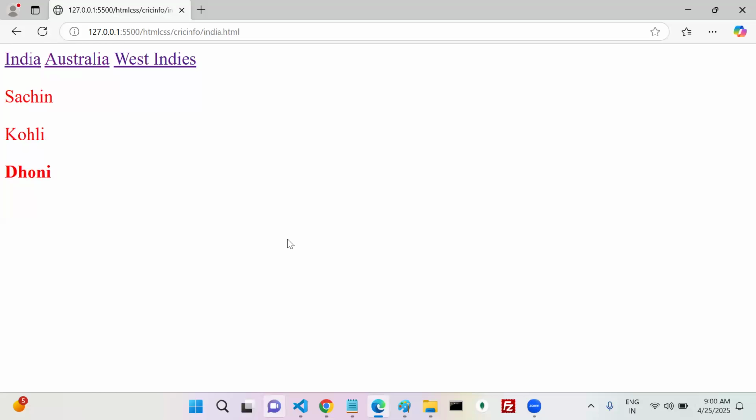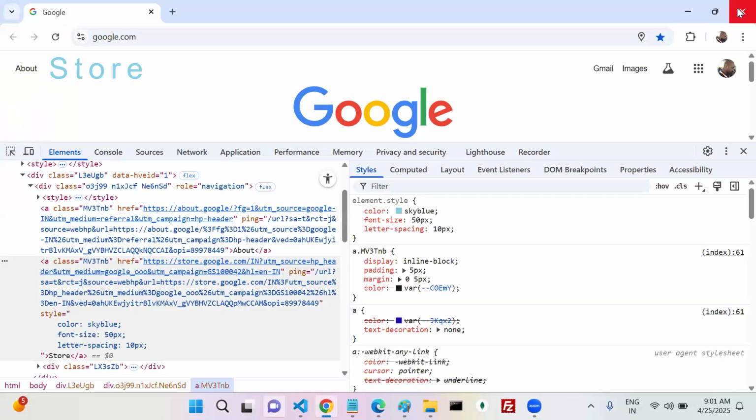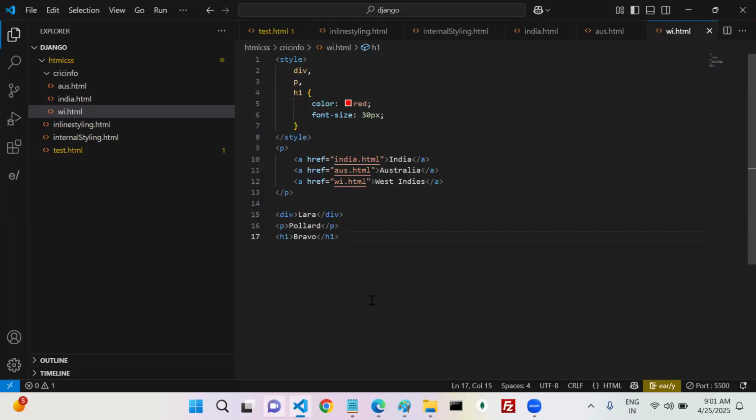Again, you written the duplicate code at which level? Element level or file level? You written the duplicate code at file level. Element level or file level, it's not a matter. You written the duplicate code or not. So it is not the recommended one. So in the internal styling also, you write duplicate code. So to overcome that problem, they go with what?